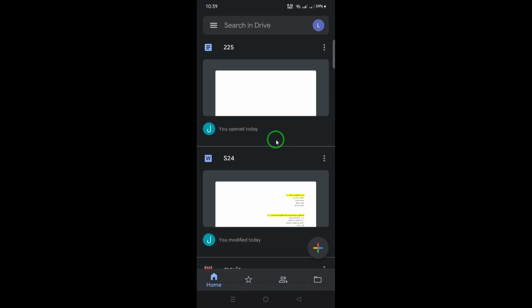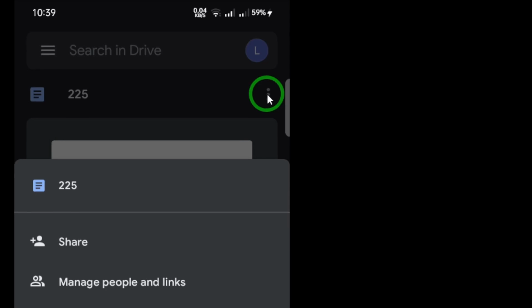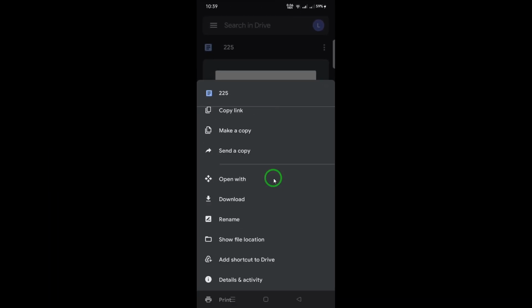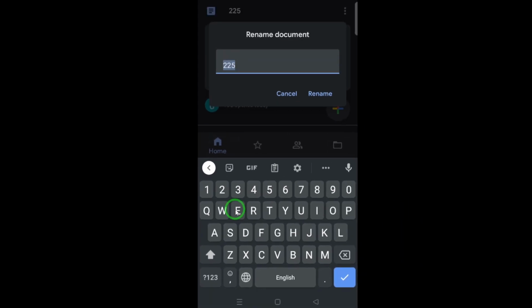Once you find it, tap on the three dots located next to the form's name. This will bring up a menu with several options related to that file. From this menu, select Rename. A text box will appear, allowing you to enter a new name for your form.